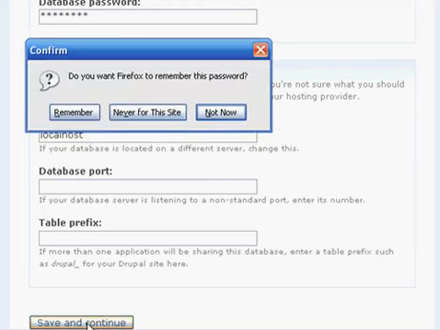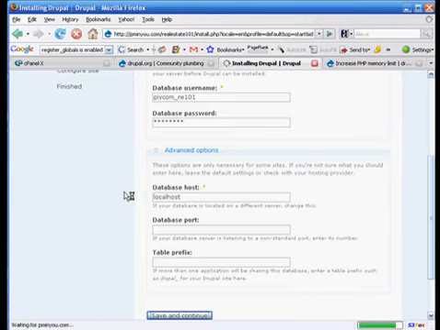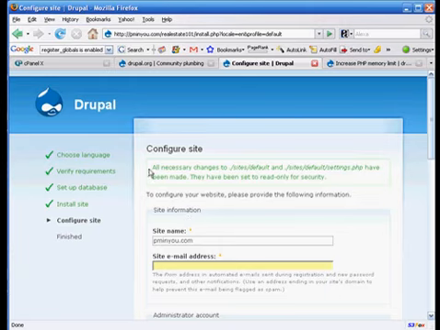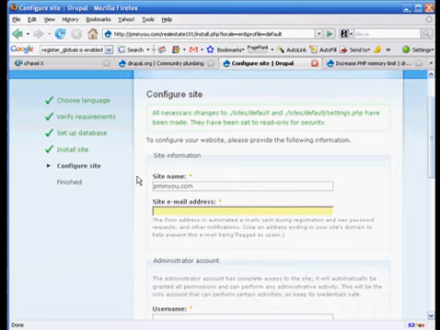So now then, save and continue. And you can see installing, remaining 0 of 10. We're done. Now then, like with the auto install, this one for 6.2 creates the stuff for you for the most part. Nope, actually we're not quite finished yet.